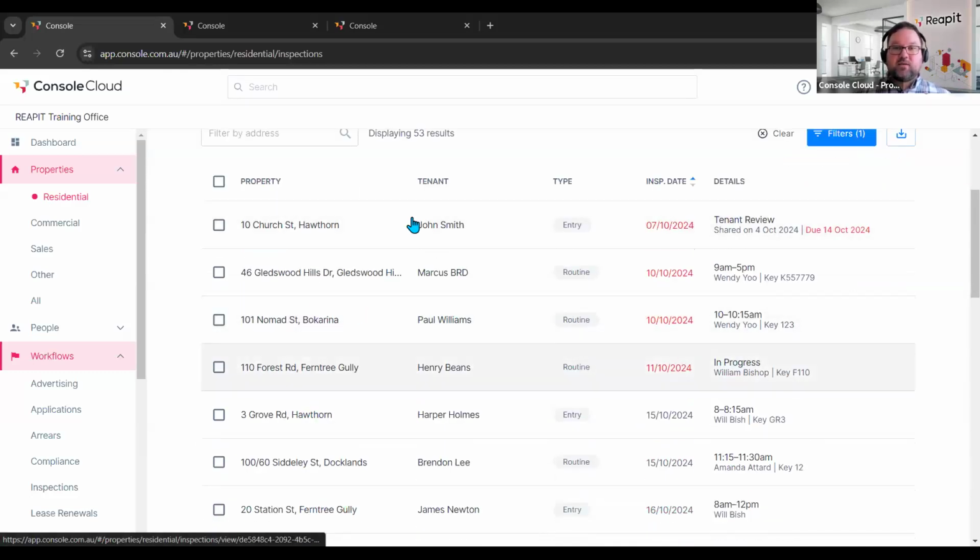We've got our properties, the tenant that relates to that property, the inspection type, when that inspection was due, and the details column, which will give us varying bits of information depending on various different factors. Let's get into that a little bit now so we understand what we're seeing on screen.